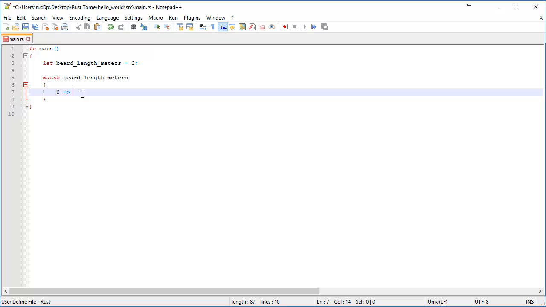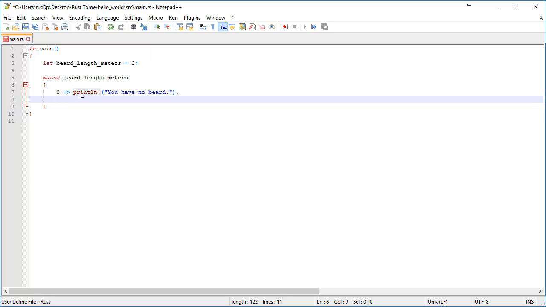And if we want to here, we could do a print line. You have no beard. What a shame. And we're not actually going to end it with a semicolon this time. We're going to use a comma. Then after the comma, we can define another arm for this match right here. So if it's 1, we want to print something else. Do another arm, print line. You have a tiny beard, although a meter long beard is kind of long.